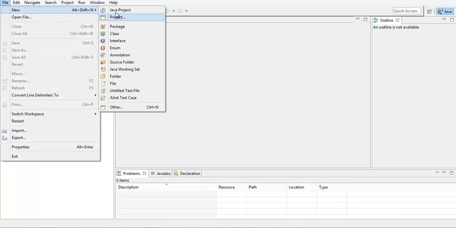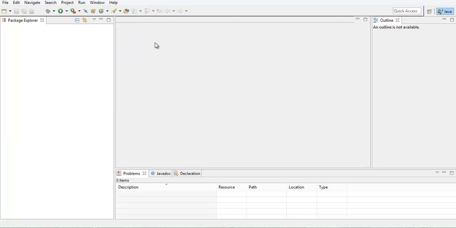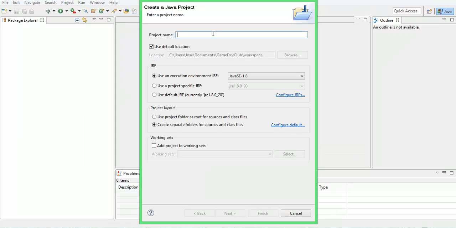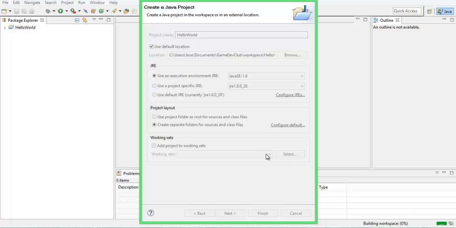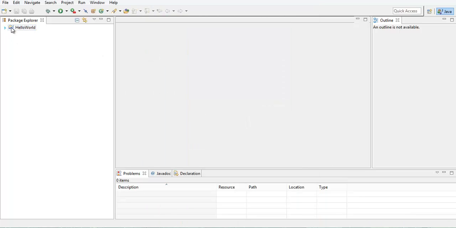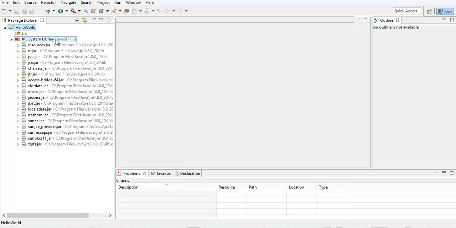So you're going to click New, or File, New, Java Project. I'm just going to call this one Hello World. When you make a project name, usually you start it with a capital letter. You don't need to assign any of this stuff, you just click Finish and you'll be done. So in here, you have your project. This is a bunch of built-in stuff that Java offers for you. You don't have to worry about that.